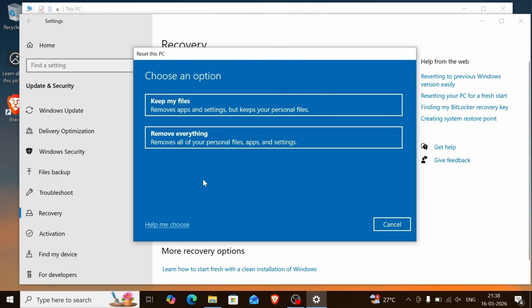Here we will be presented with two options. One is Keep my files and another one is Remove everything. If we select Keep my files, it will remove all the apps and our settings, but it will keep our personal files. That is kind of like not a full factory reset. But when it comes to Remove everything, it removes all our personal files also along with apps and settings. So make a choice over here. I want to remove everything and make it like a brand new system. So I will select Remove everything.